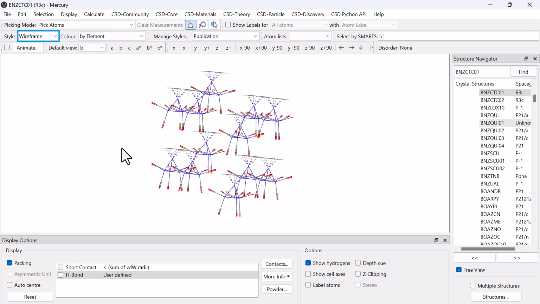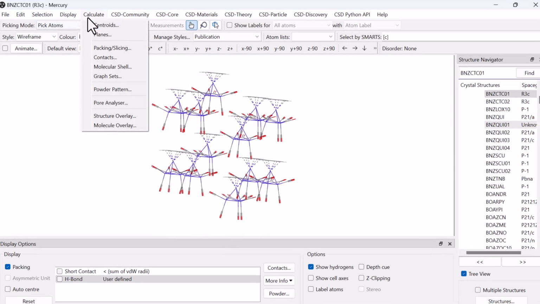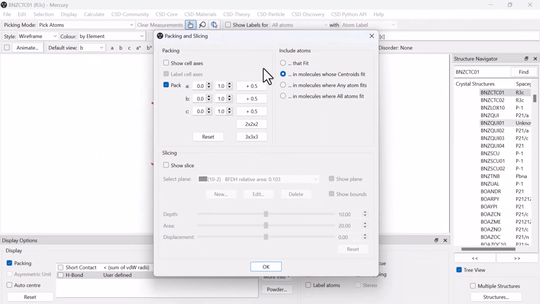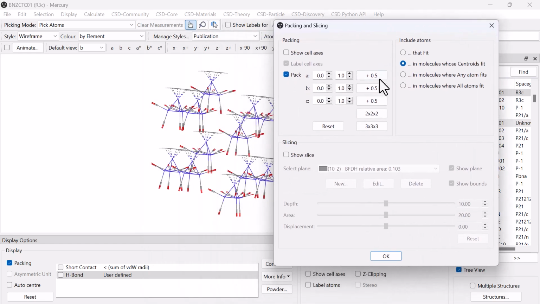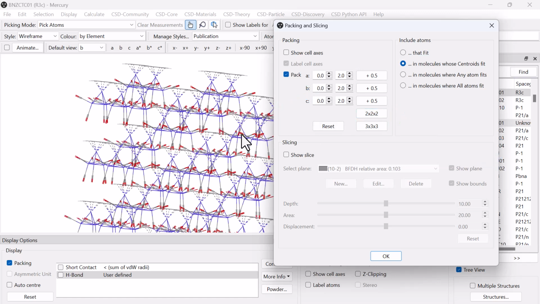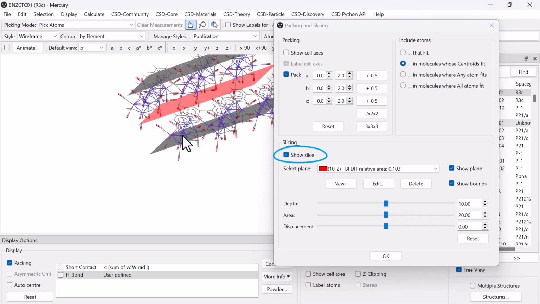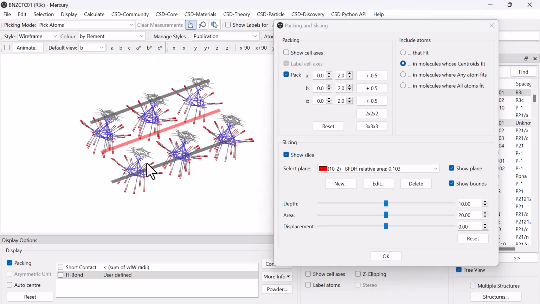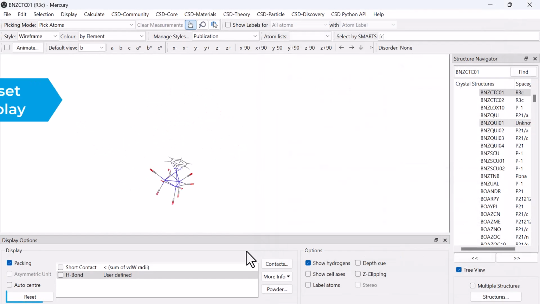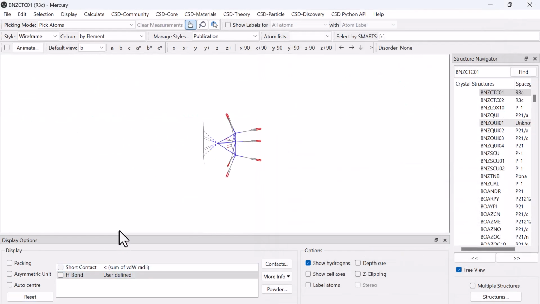In order to see a larger section of the packed structure, we go to the Calculate menu at the top and select Packing and Slicing. Using this, we can expand the structure along the different directions. There are some preset options for convenience too. You can also view slices of the structure using the slicing options here. That's particularly useful when combined with morphology features that are available from the CSD particle menu. We'll reset the display now. We can easily revert to the ellipsoid style from the Style menu at the top.